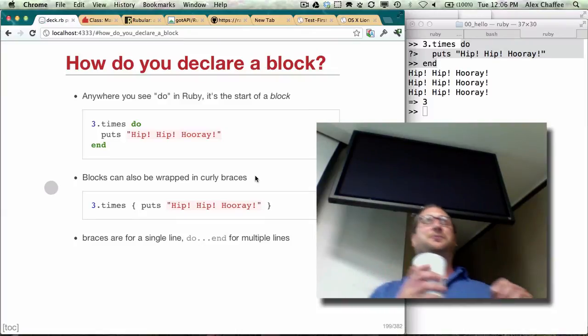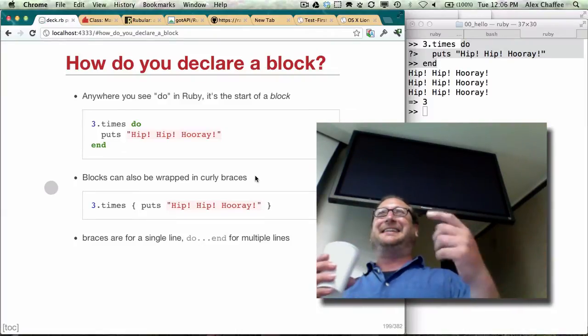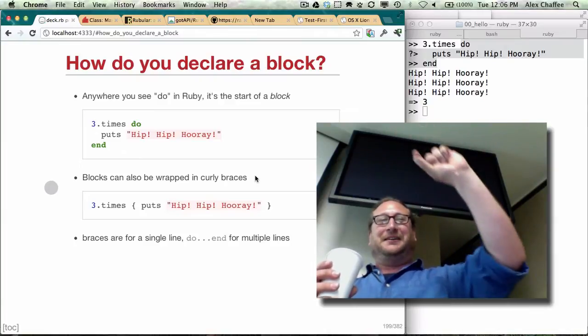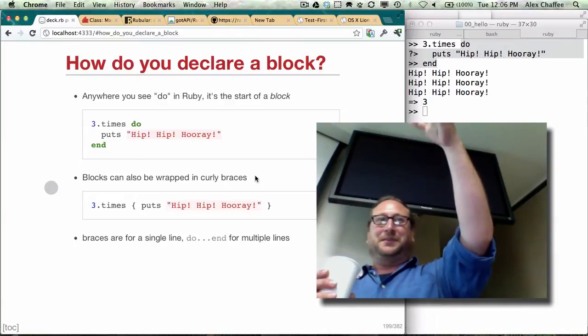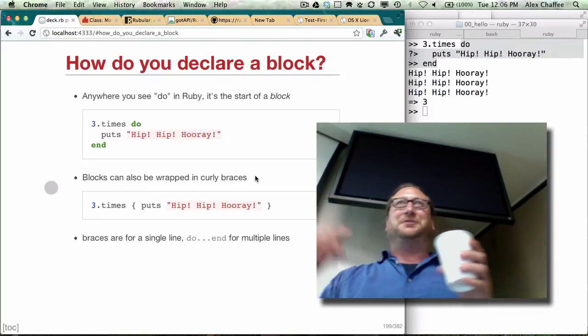Indentation is also, well, depending on your editor. Technically, there's no difference. It's just a symbol, like do versus curly brace, it's just a symbol. So you should be able to figure it out. It's just better to use do end.